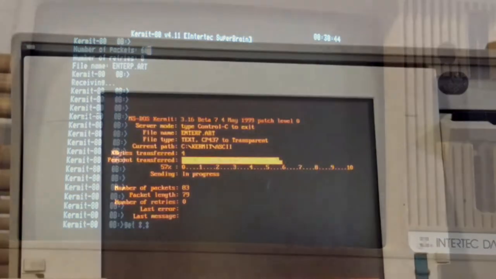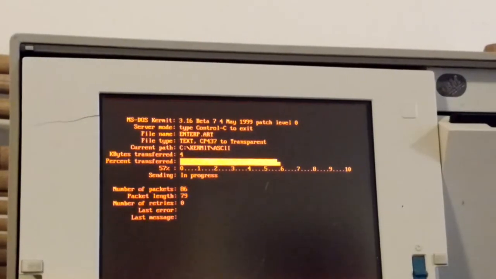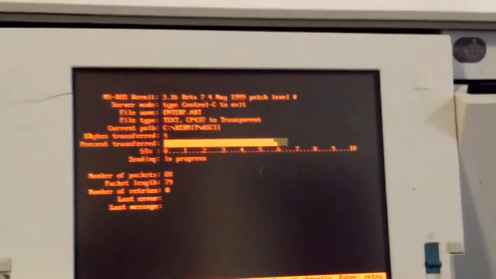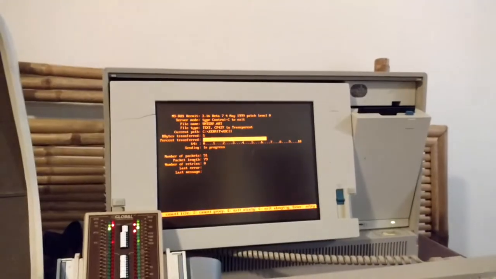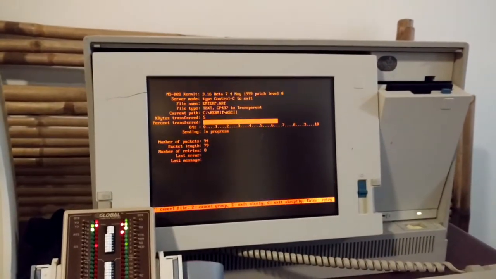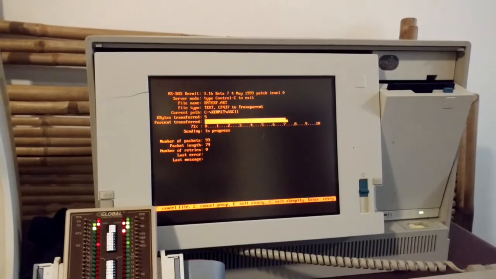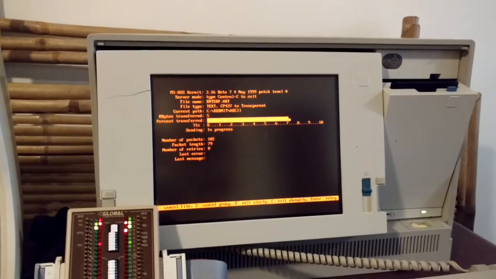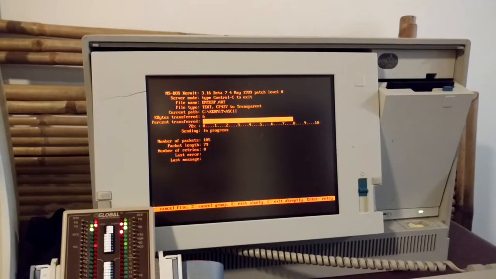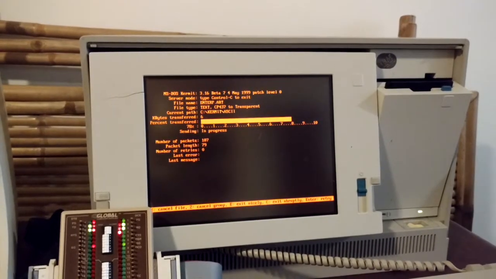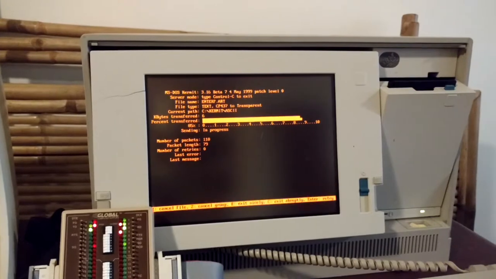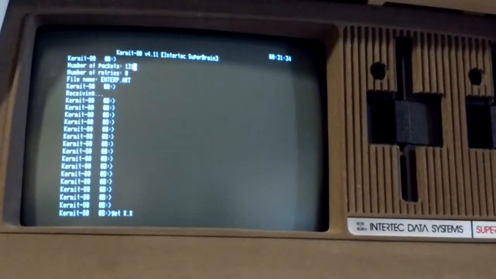Take a look at what it's looking like on the PC. That is the server display screen. And back to the Superbrain.